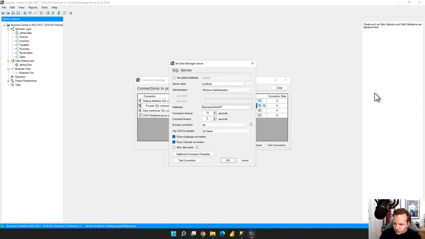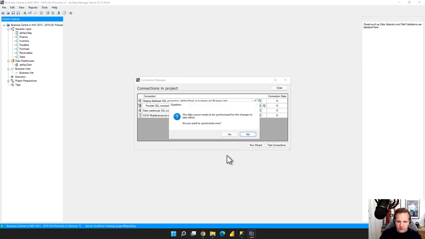It's still called a NAV adapter, but it also works for the BC on-prem databases. I can search for my BC database, and I got a nice BC database here. Test the connection to it, and then press OK. It'll ask me to synchronize straight away. I will do that now.